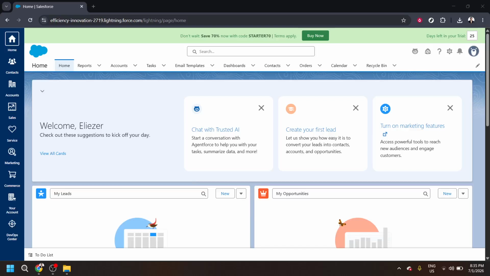Tired of your Salesforce profile showing that boring default avatar? In 30 seconds, I will show you exactly how to upload a professional photo that makes you look like you mean business. First, we will navigate to your profile, then upload and save a new image.